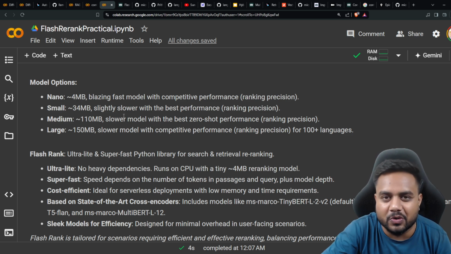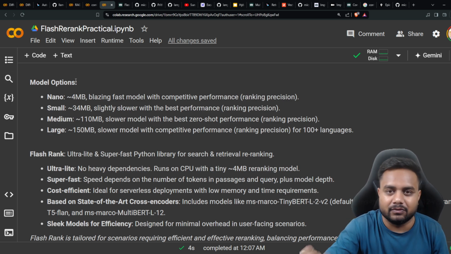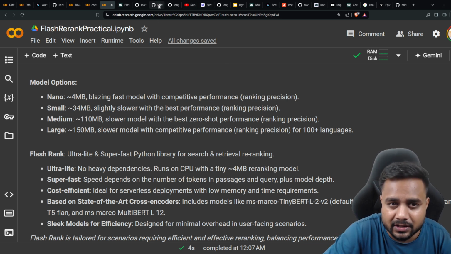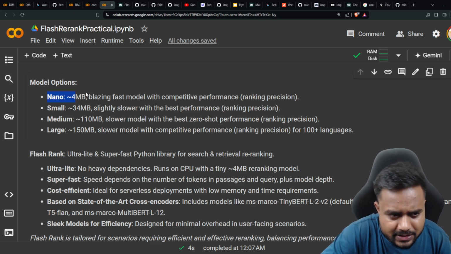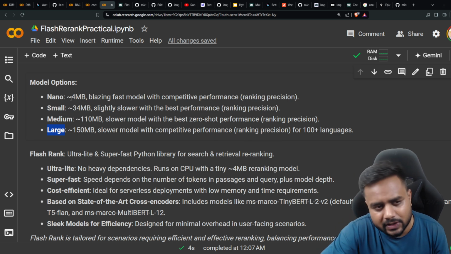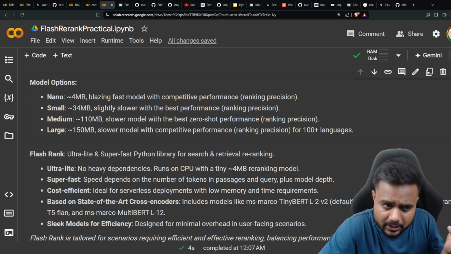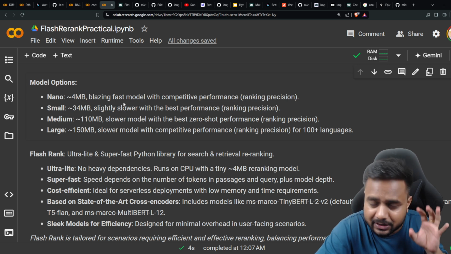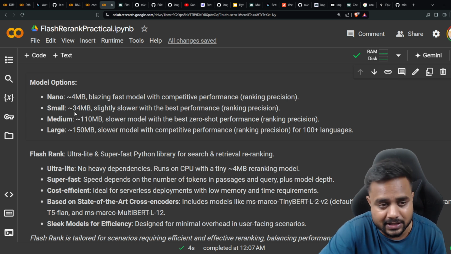Here, guys, inside the notebook, I kept a little bit of theory as well, so that you can easily understand whatever points I was discussing while explaining the GitHub stuff. There are four options of the model. First is nano, second is small, third is medium, and the fourth one is large. The size of the Nano is 4 MB, which is very fast compared to the other models because it is quite small. I will show you once I run it, and I will estimate the time. Then the second one is small, with a size of around 34 MB.